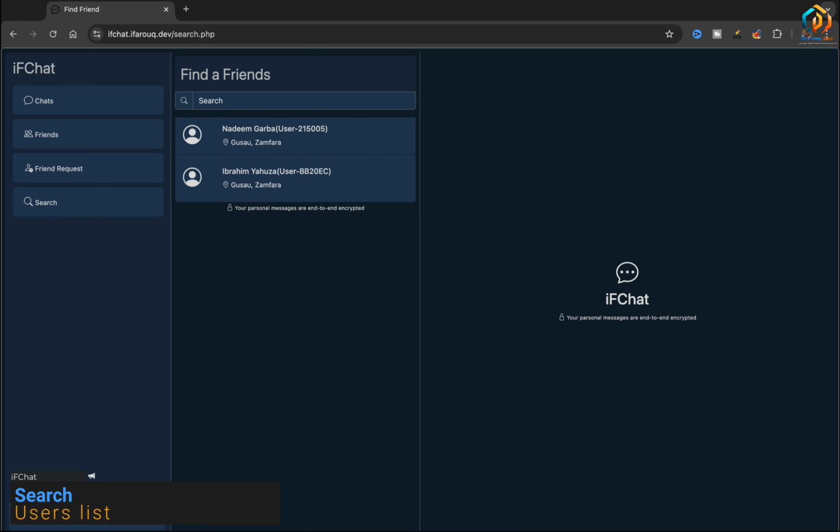Search is a page where you can search for as many friends as you want, but it only displays the users that are not on your friends or friend request list. You can send friend requests to a particular user that you want to be a friend with by just clicking on their profile like this.